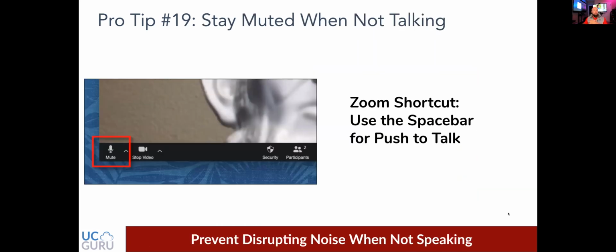Pro tip number 19, make sure that you stay muted when you're not talking. One thing that's very distracting in a meeting is someone forgets to mute and they're having a side conversation, banging on the desk and using the keyboard and typing the whole time. That can be very distracting. So again, stay muted the entire time that you're not speaking.